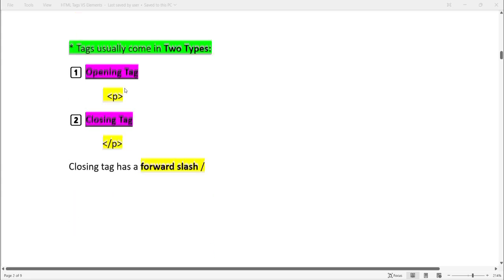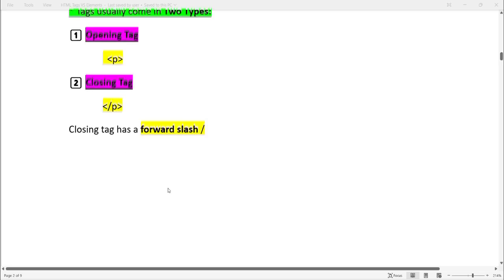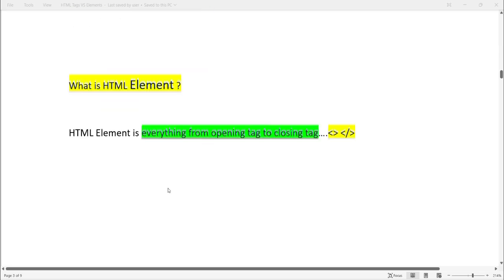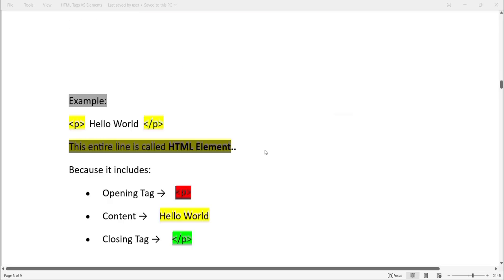Tags usually come in two types, opening tag and closing tag. You can see here this is an opening tag and this one is a closing tag. The closing tag has a forward slash. Next, I will explain what HTML elements are. An HTML element is everything from the opening tag to the closing tag. It means everything from the opening tag to the closing tag, including all the content inside, is called an element.